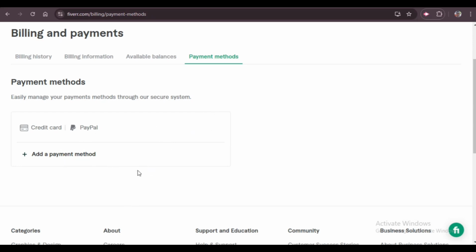And that's it. You've successfully worked through how to add payment methods to your Fiverr account. By following these steps, you can ensure that your payments are processed smoothly and efficiently, allowing you to focus on what really matters: getting your work done and getting paid.